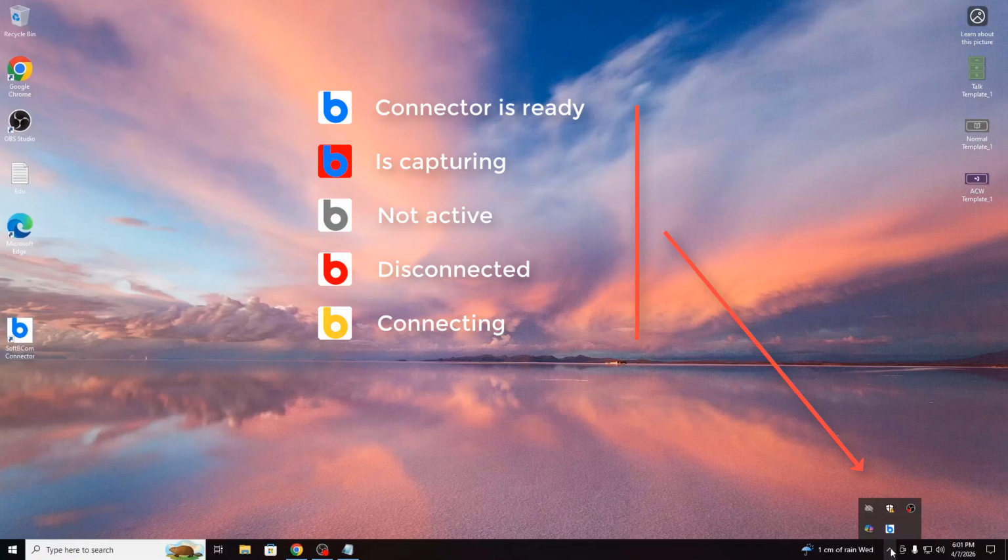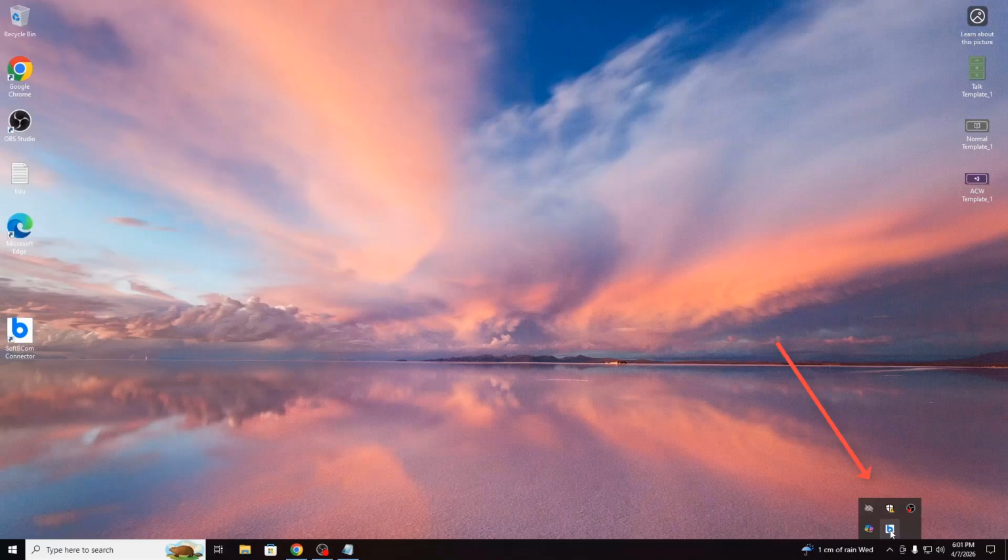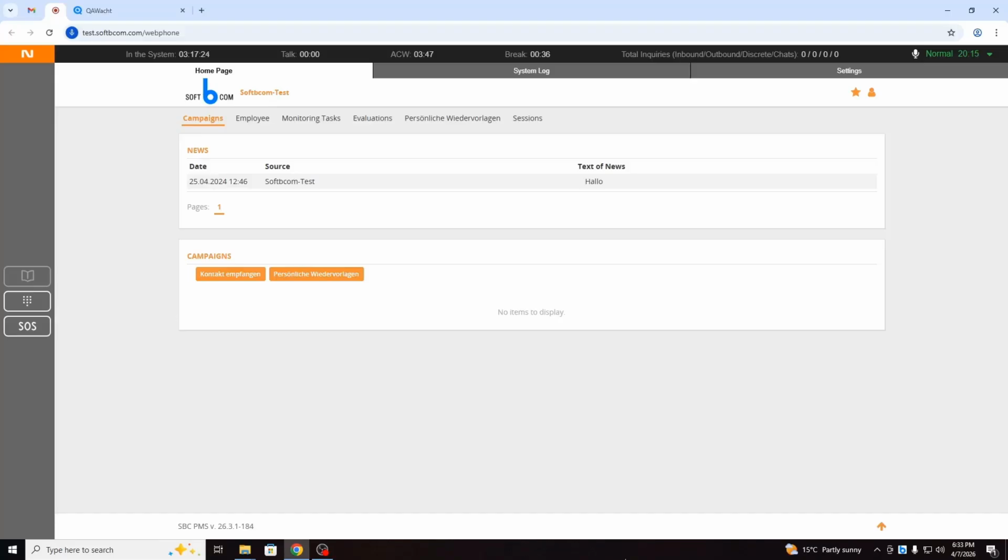A blue icon on white background indicates that the connector is active and ready to capture audio. A blue icon on red background means that the connector at this moment is capturing audio. A gray icon shows that the connector is not active for some technical reasons. A red icon on white background means that the connector is disconnected. A yellow icon indicates that the connector is in the process of connecting. You can drag the connector icon from the Hidden Icons menu to the visible part of the system tray.